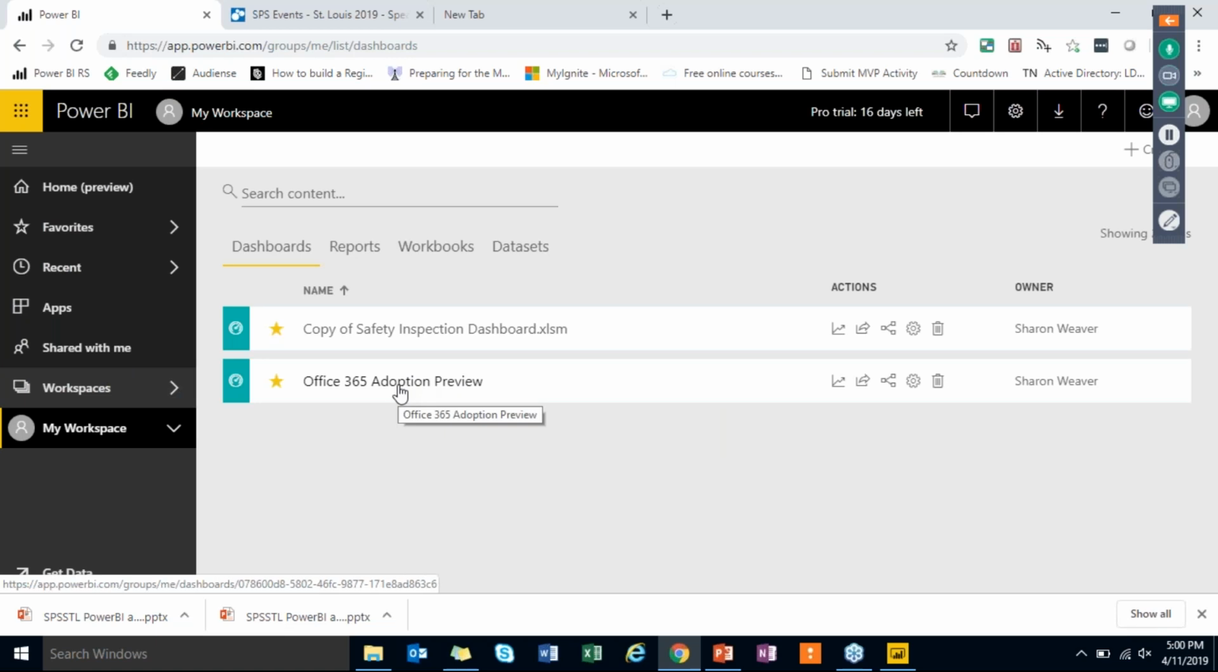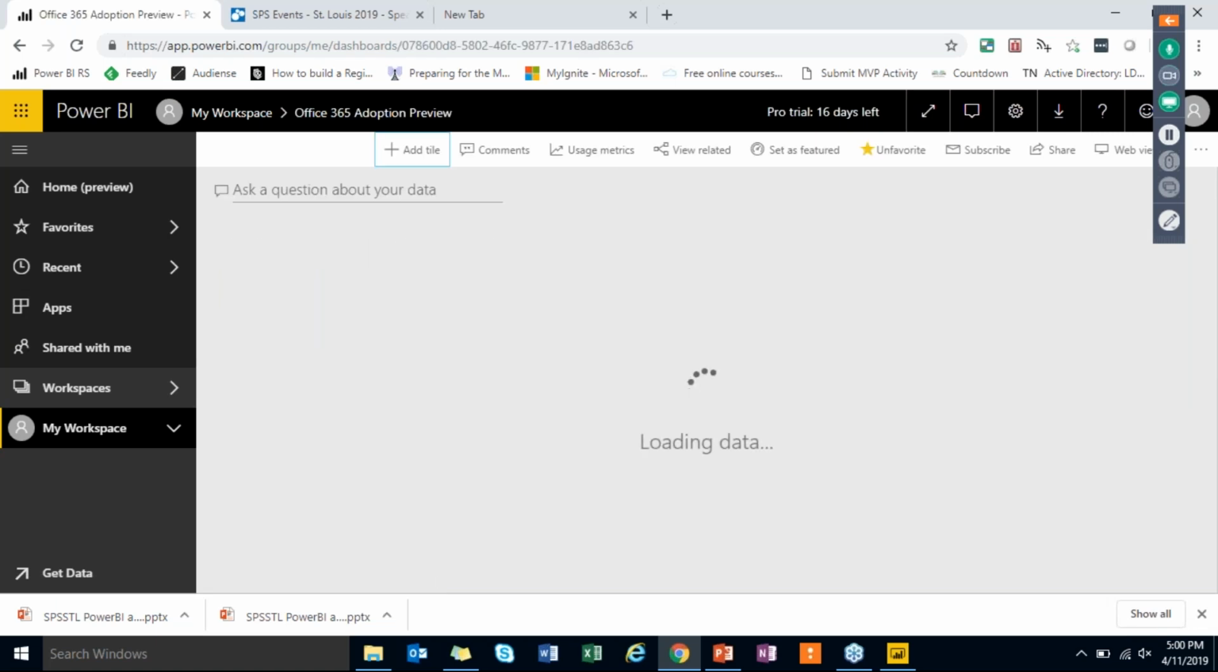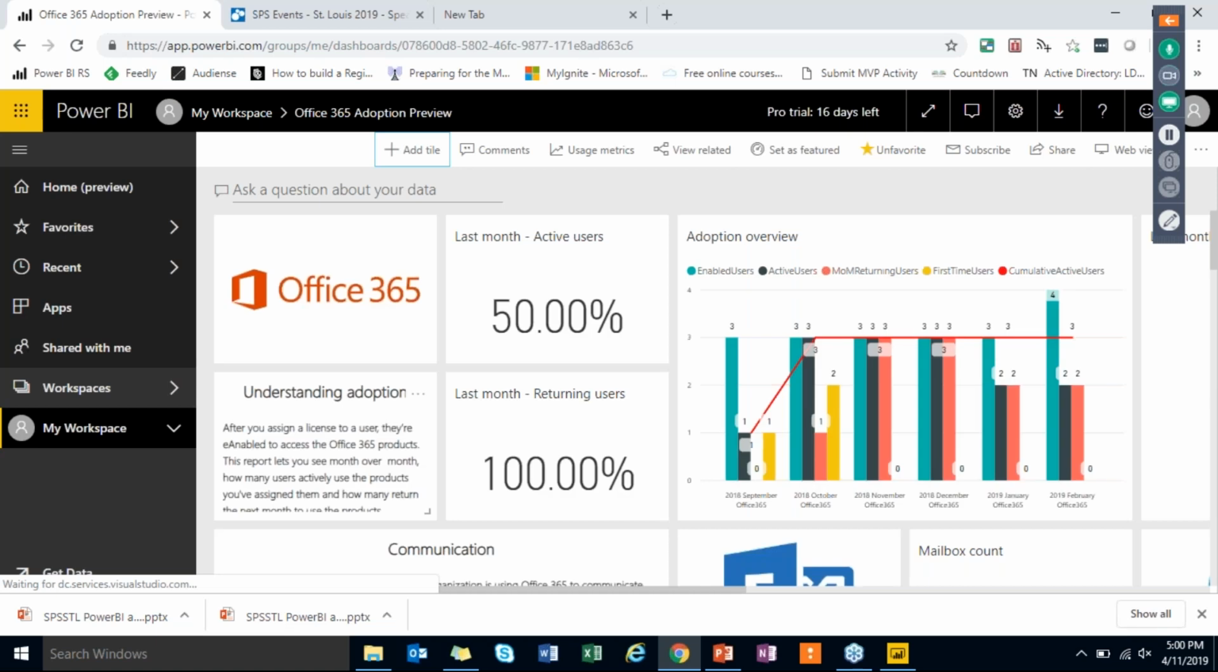So basically I enabled this in my tenant. I pulled it into Power BI portal. So now I can share this to Teams as a tab, as the dashboard. So I'm going to click on this and you can see what this looks like. Look how this is all pre-built already. It pulls the information from my tenant directly. I didn't even have to create any of this. Like I didn't have to build any of it.